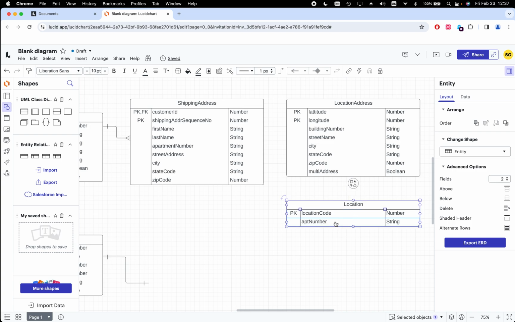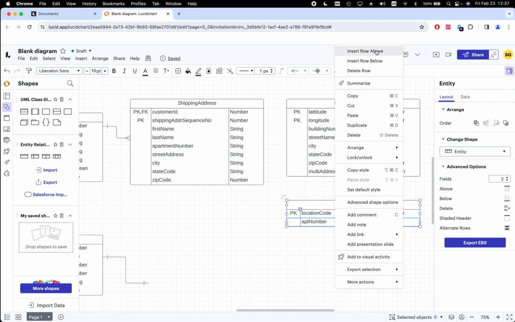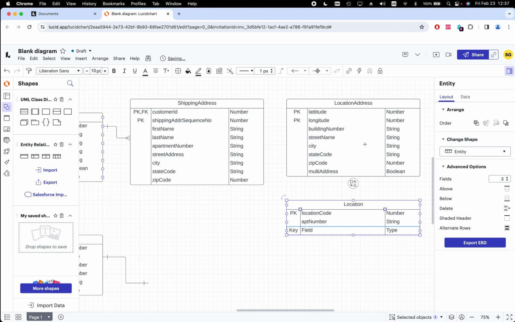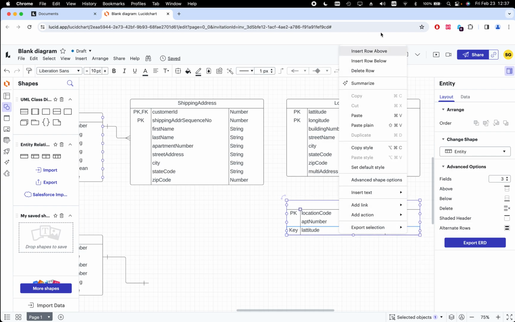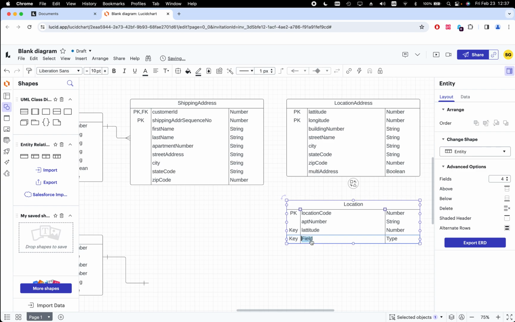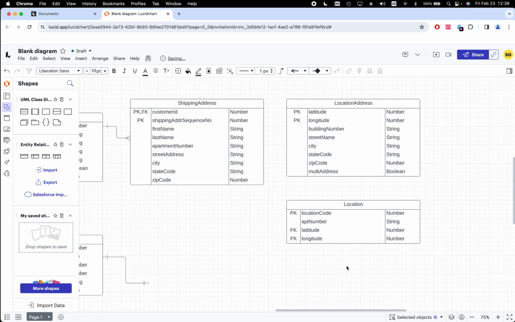You have an apartment number, right? Sometimes the apartment number can be null, right? It can be null. But then it also has the latitude, which is a number, and the longitude, which is also a number, and they are foreign keys. They both are foreign keys. That if I have the latitude and longitude, I know I can get the location address.